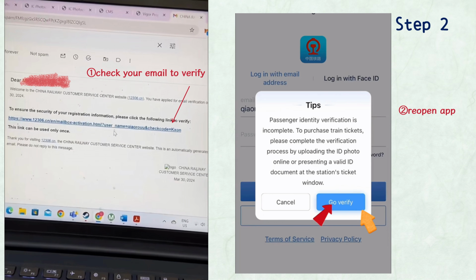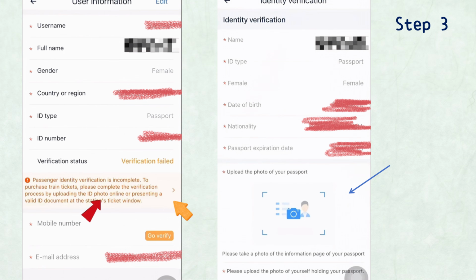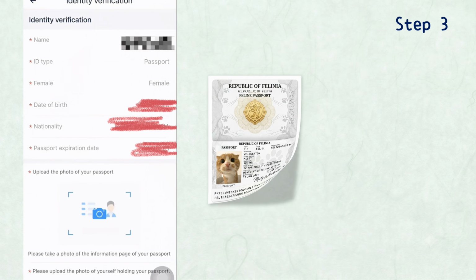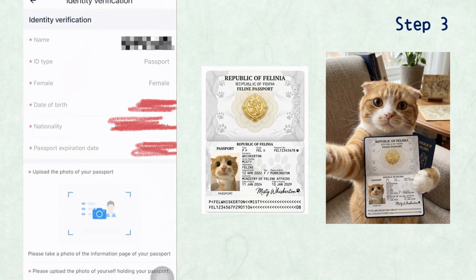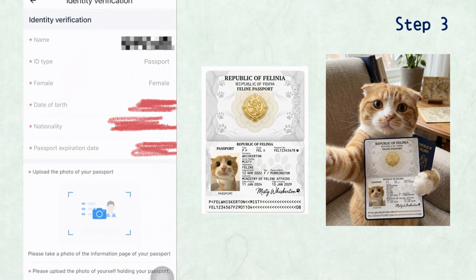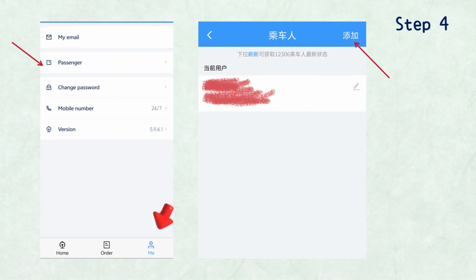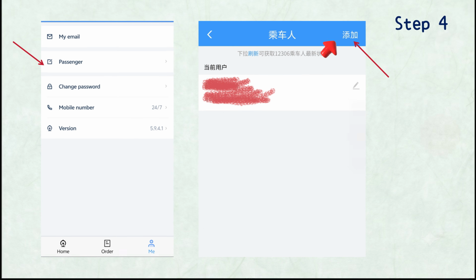Step 3. Reopen the app. Tap Go Verified. Then start passport authentication. Upload a photo of your passport and a selfie of you holding the passport. Then submit. Step 4. Back to the Me page. If you need to buy tickets for other people, tap Passengers, select Add, then fill out their identity information.